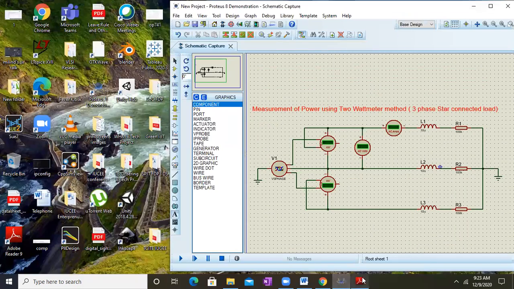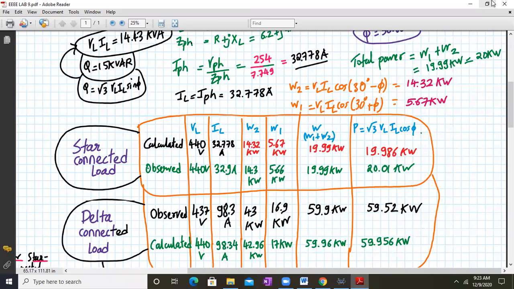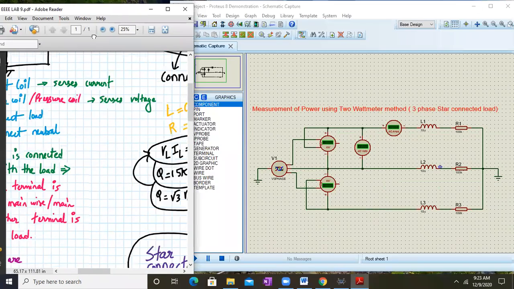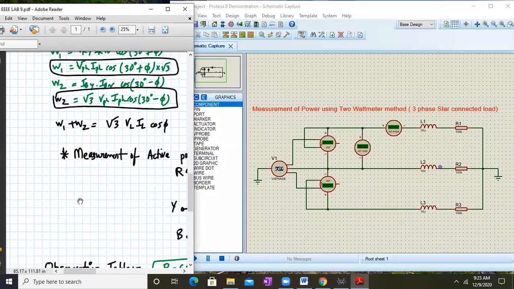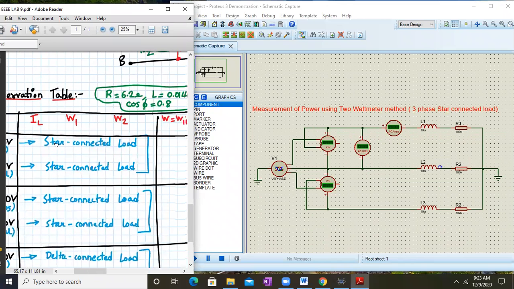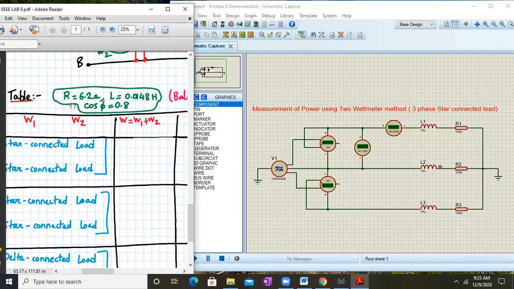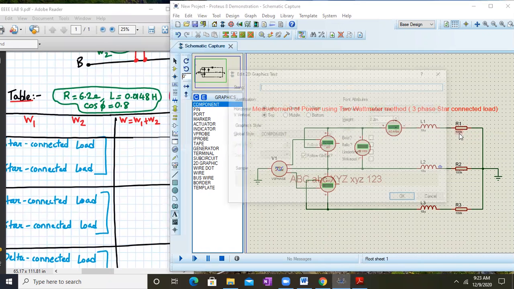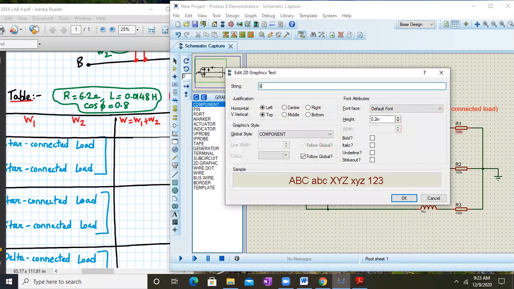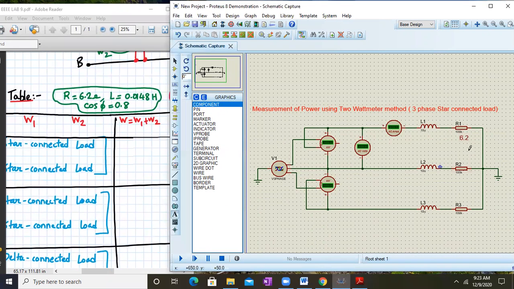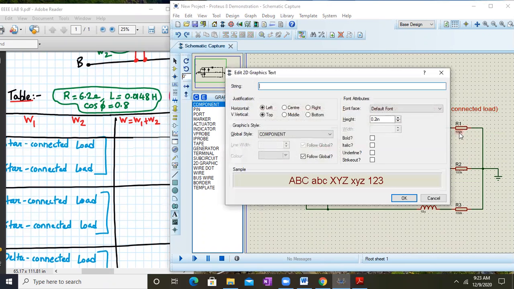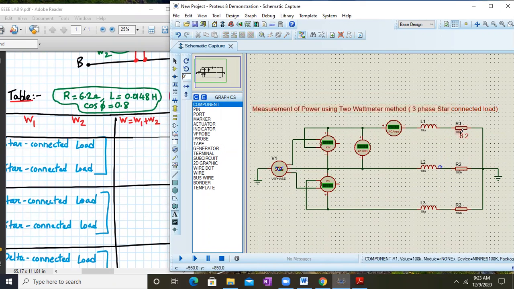So what we need to do is go to the OneNote PDF again and check in the observation table what the values are which are given. Yeah, in the observation table, the R value is 6.2. So we need to double click on this and select 6.2 ohms.